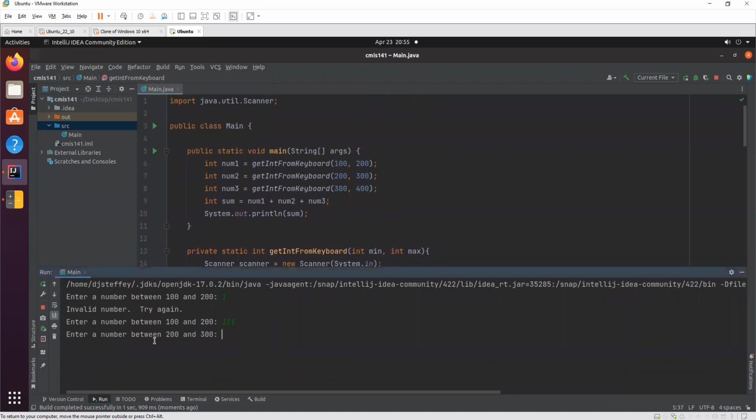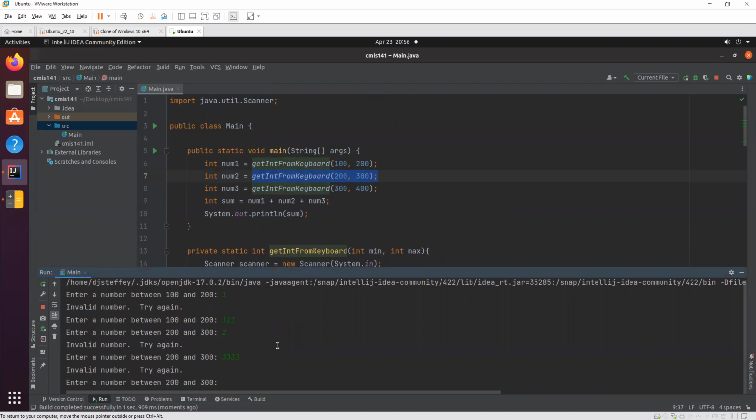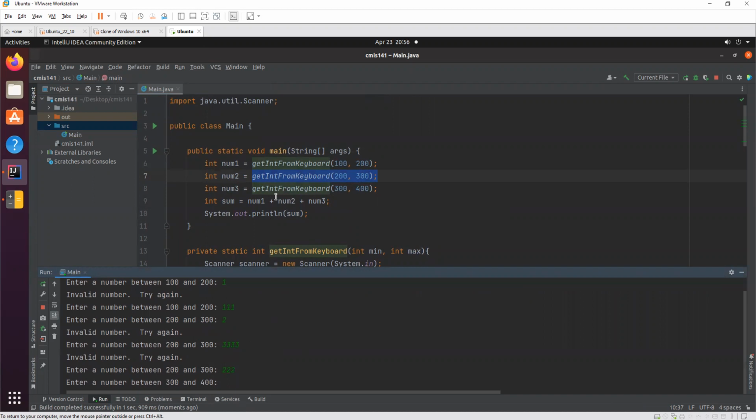Okay. Now enter a number between 200 and 300 because I'm calling my function with 200 as the minimum, 300 as the maximum. Again, you see if we put it too low, try again. If we put it too high, try again. So let's put 222. That's in range. Now do it between 300 and 400. 333. There we go. It adds them all up, and unfortunately, that's 666.